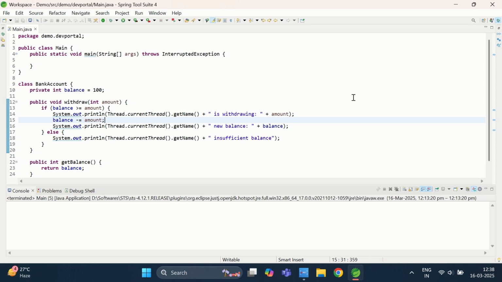In today's video, we are diving into thread synchronization in Java, an important topic that will help us prevent data inconsistency when multiple threads try to access the same shared resource. So first, let's discuss what we are going to cover today.